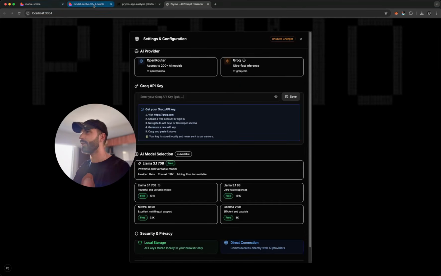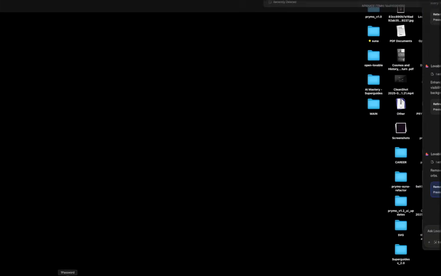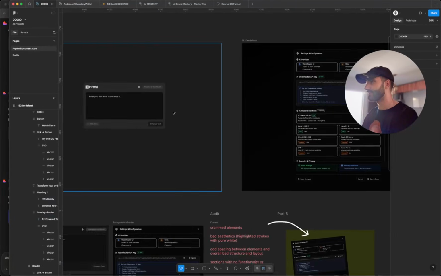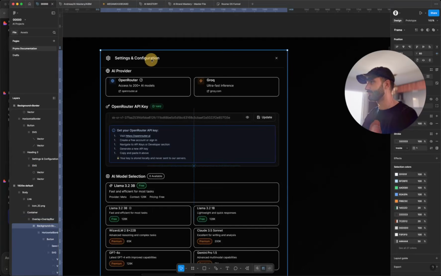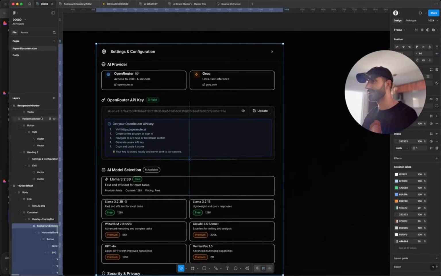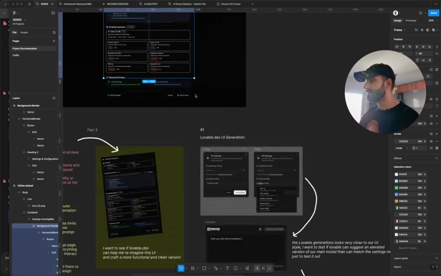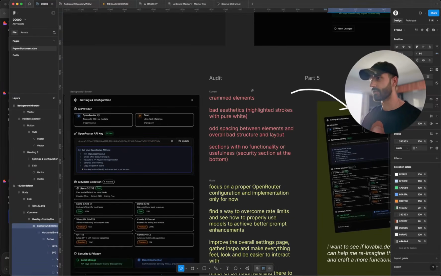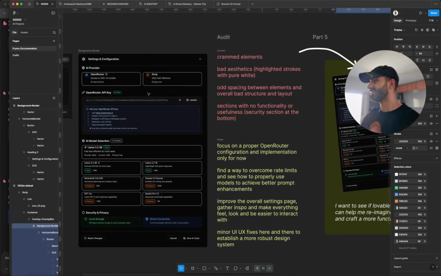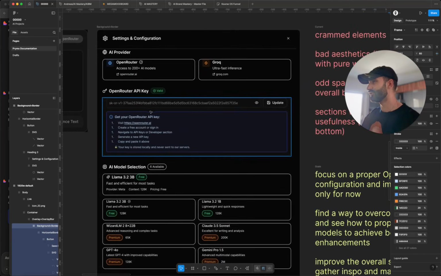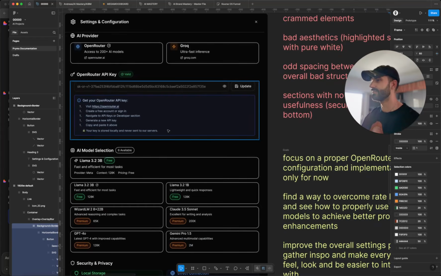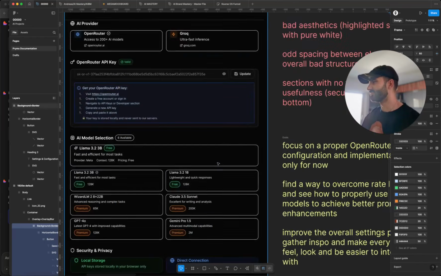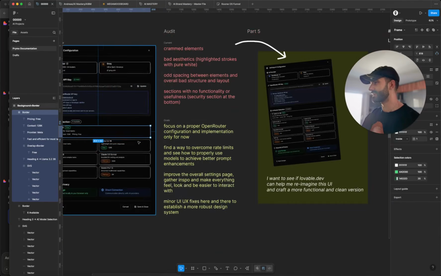I decided to hop on Lovable, and I first created a Figma frame here, as you can see, where I have my settings and configuration, which is extremely bad. And I started adding some comments so that I can screenshot and give as much context to the AI models as possible. So a few things here: mainly crammed elements, bad aesthetics, very odd spacing, very difficult to understand where you need to focus first. You have way too high contrast, especially on these outlines.